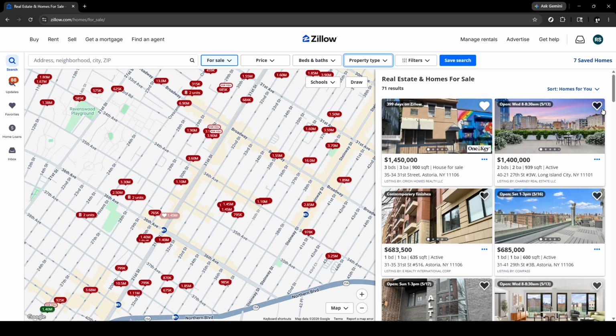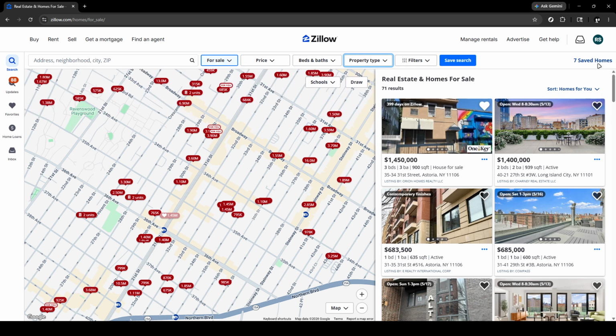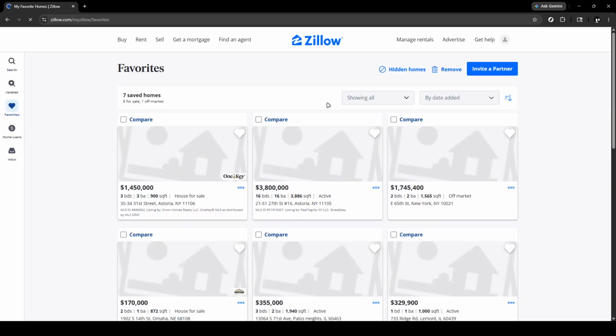Now you'll capture the URL, which contains all of your filters. Click once in your browser's address bar to highlight the entire web address. Copy it using Ctrl+C on Windows or Command+C on a Mac.